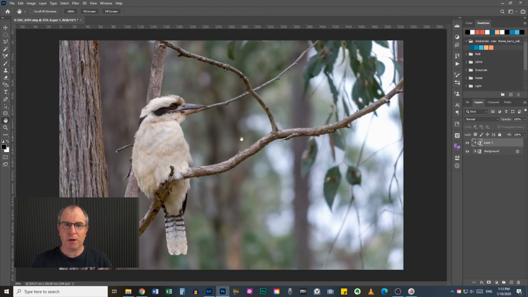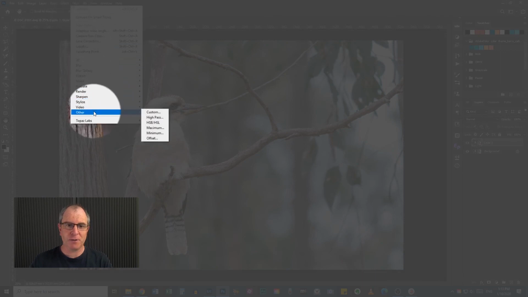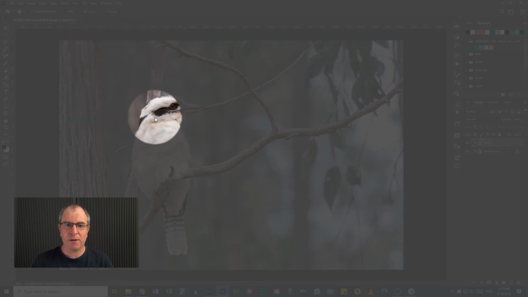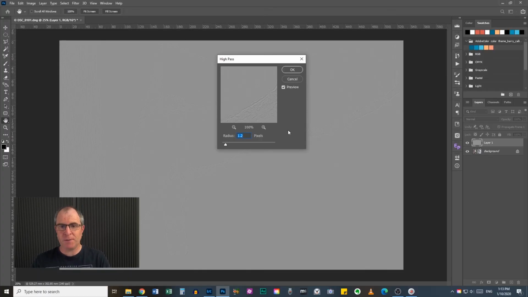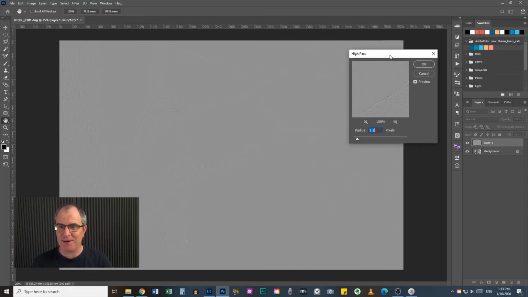So to apply a high pass filter to this, we need to go up to our filters menu, strangely enough. Left click on that, scroll all the way down to other. Across there you will see high pass. So we click on that, and then your image goes all grey. Do not freak out. We're going to fix that in a minute.